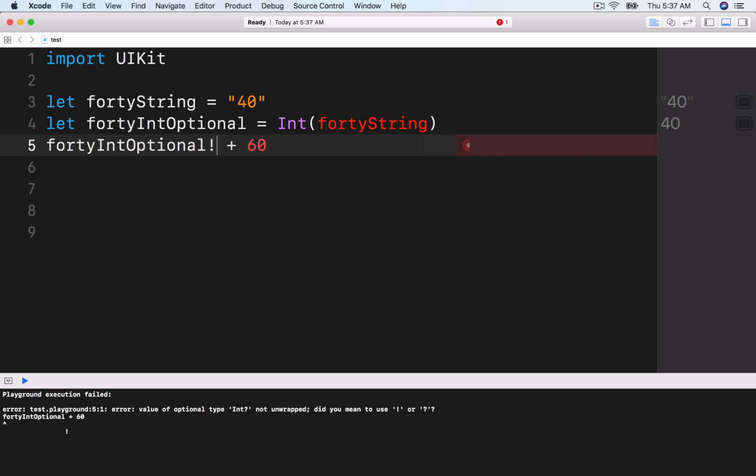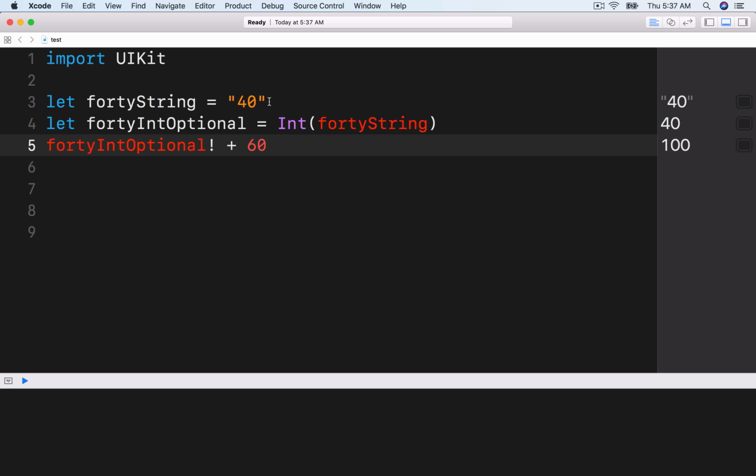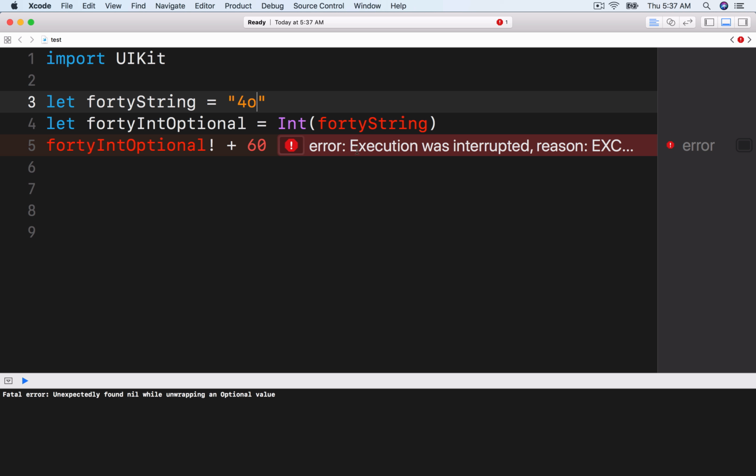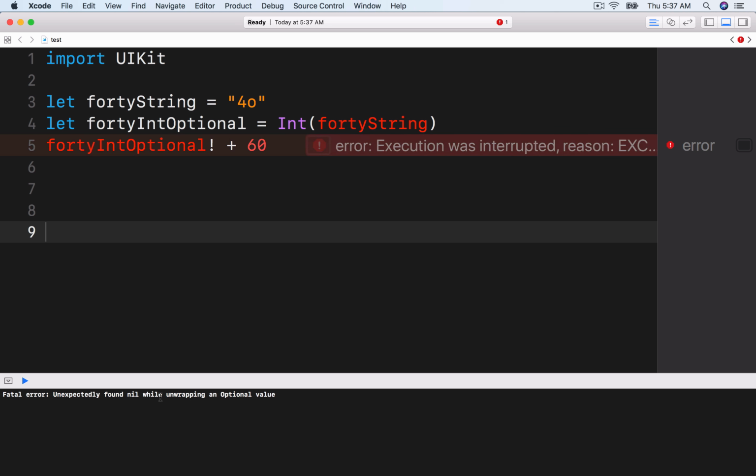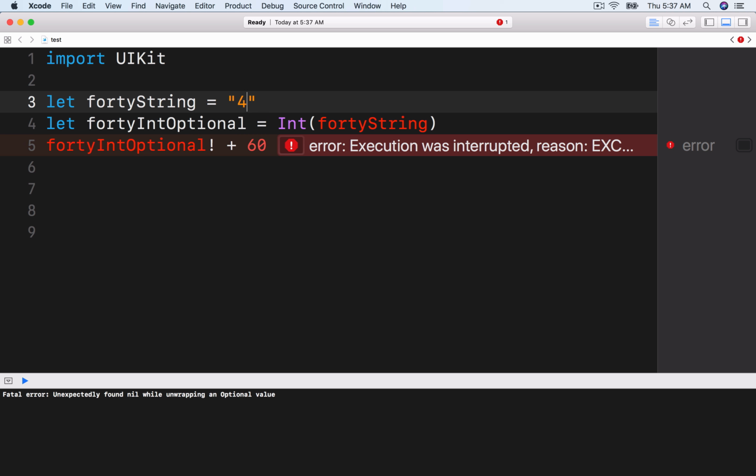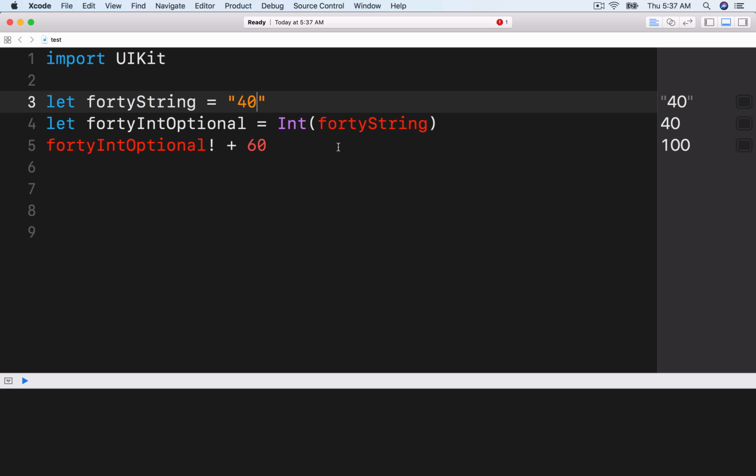That's why before we just put in this bang operator, because we were damn sure that this is a number. But let's say, for instance, this was nil. What would happen? See, we have an error and this is a crash. You're not going to be able to see it because of my big font, but it's saying unexpectedly found nil while unwrapping an optional. This is why it's highly recommended not to use bang in code that you write. All right, let's keep rocking and change this back to 40 so that this does work. So we do have a successful operation.